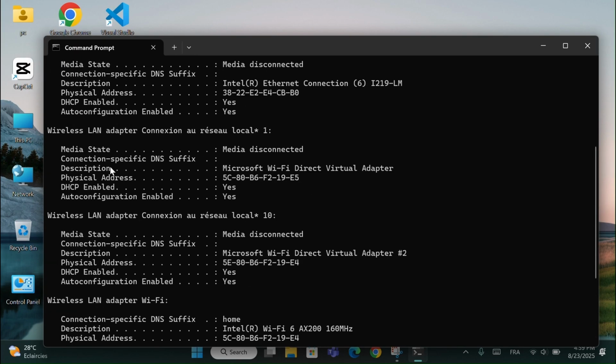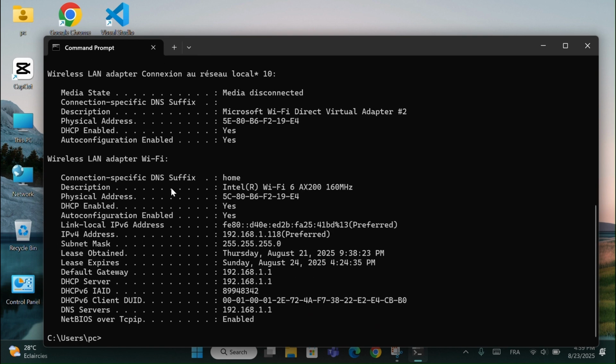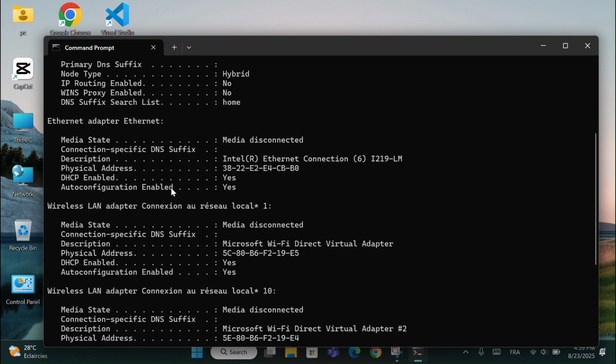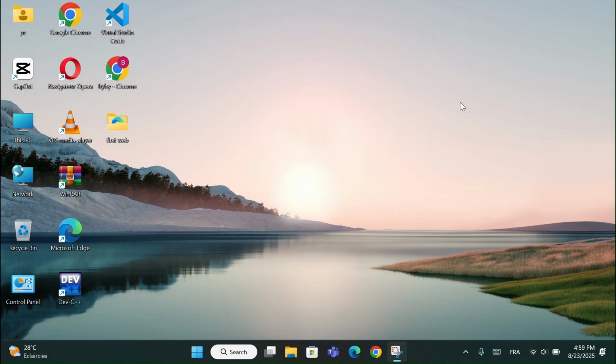This will show you your IP address, default gateway, DNS servers, and even your MAC address. This is useful when you have internet problems, like when websites don't load or Wi-Fi keeps disconnecting. You can quickly check if your PC has a valid IP and see which router you're connected to.